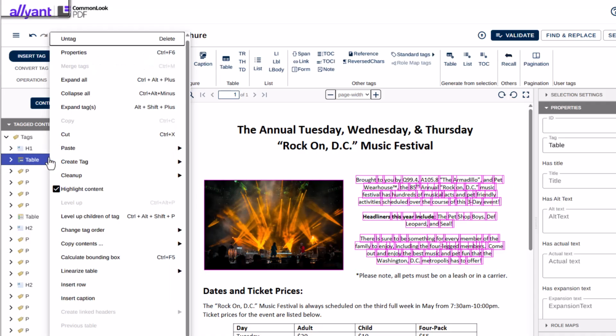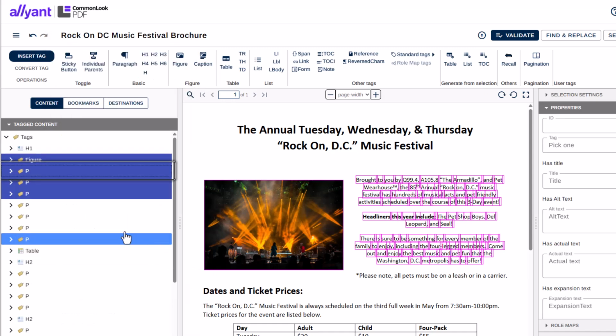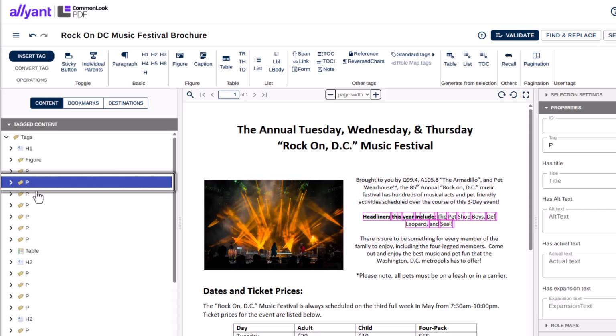First, right-click to open the context menu of the table tag and choose Linearize Table. In the submenu, choose Horizontally. The cells in the table are converted to one figure tag containing the image and 3 P tags, and they are in the correct reading order.